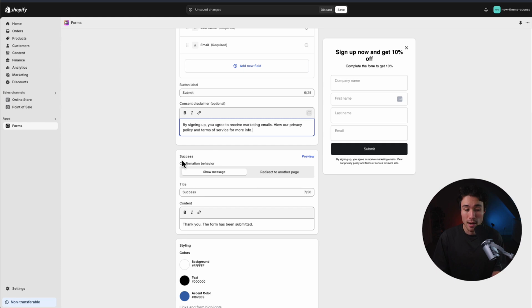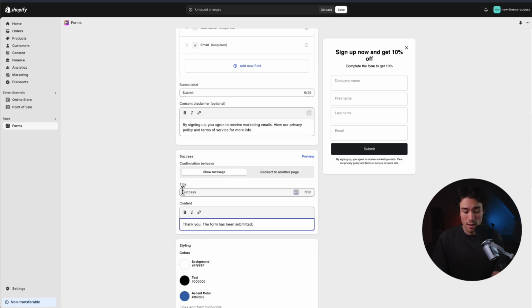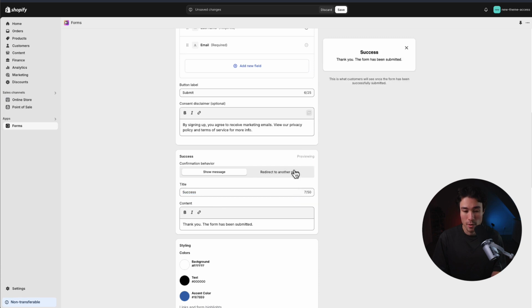Next up, we get success confirmation behavior. So whether we want to redirect them to another page, so this could be another link on your Shopify store, maybe it's a place to get the discount code. We could also show a message as well, is the title here. I can also preview this by clicking the preview button. I can see it here. I could say, thank you, your discount code is new customer 10, or whatever code you possibly have set up.